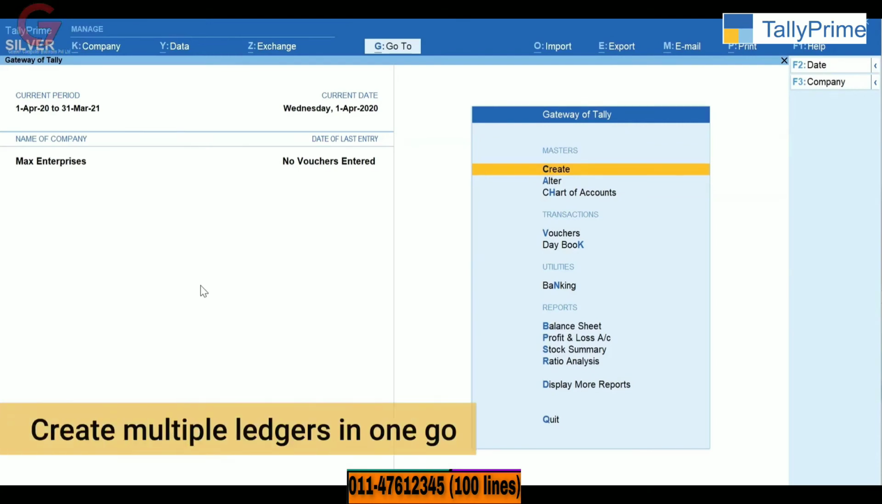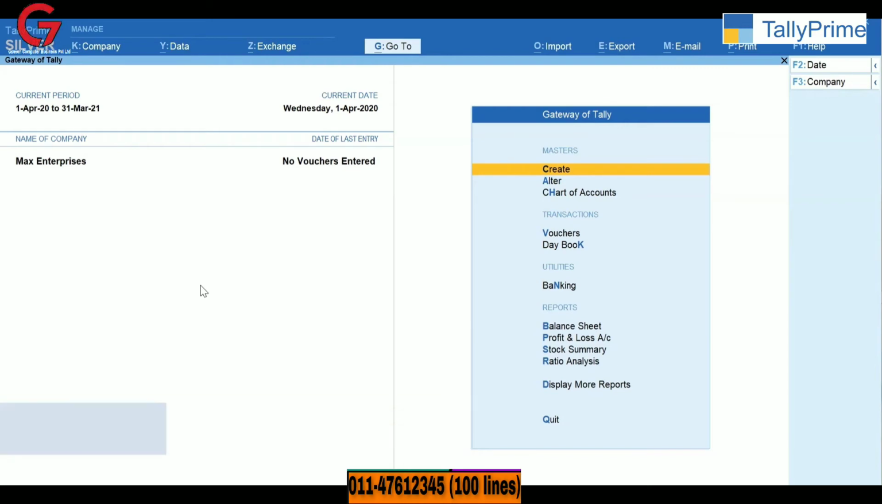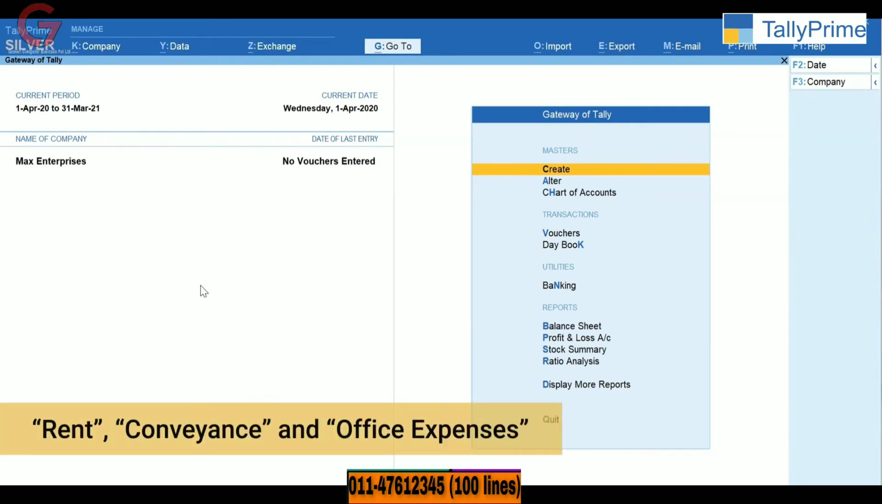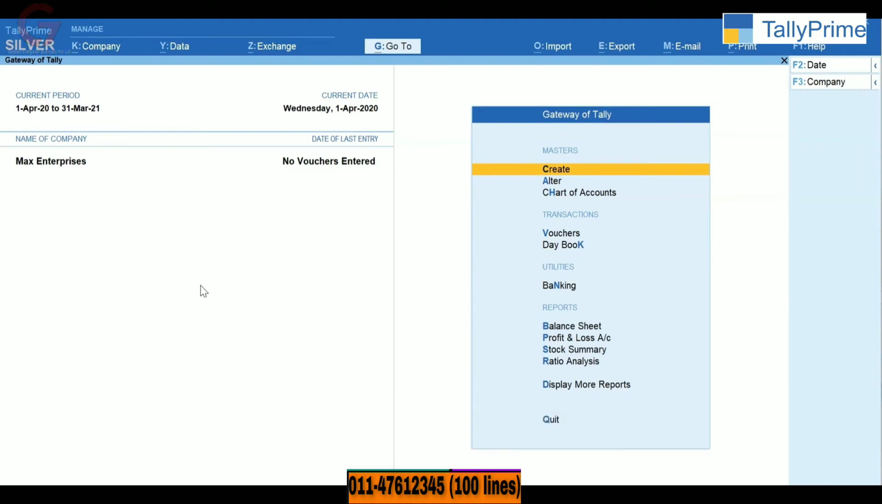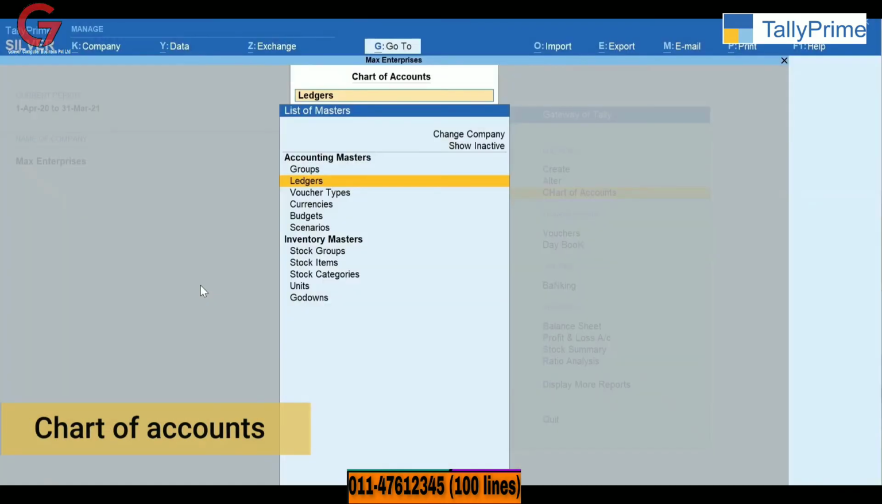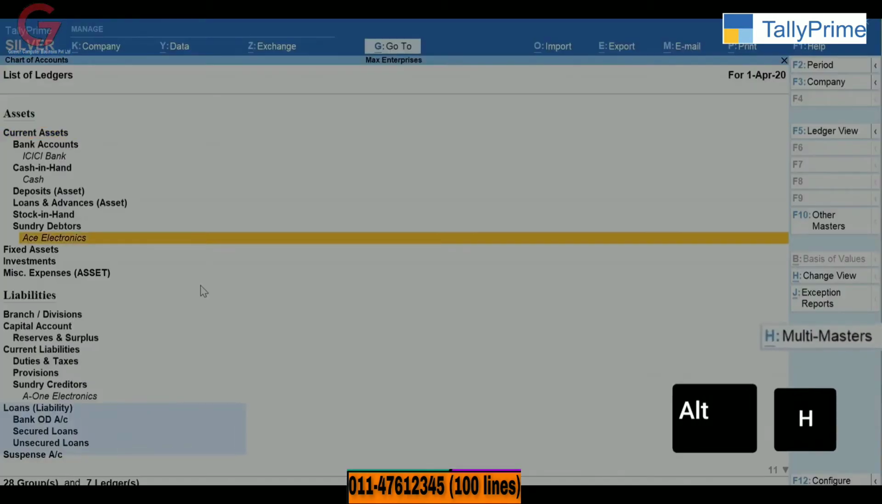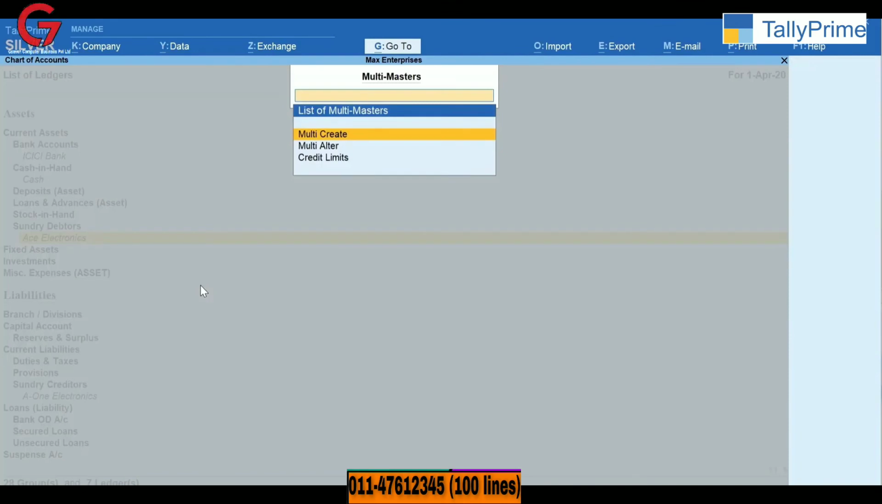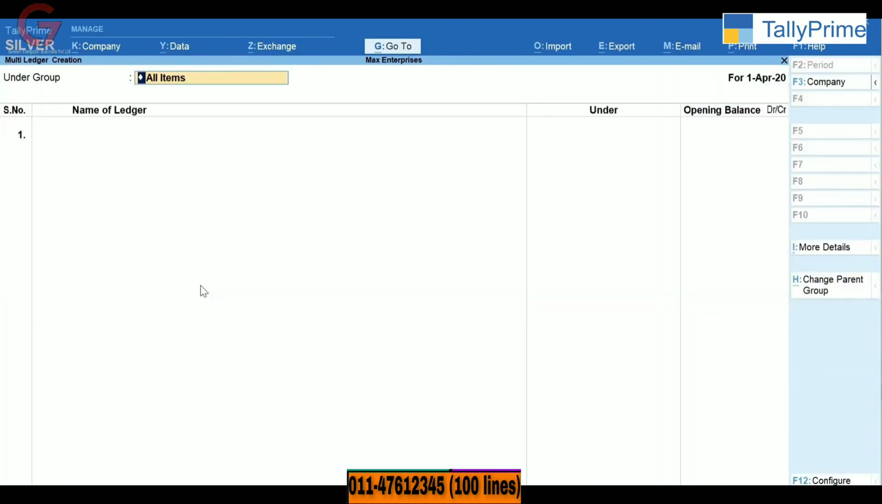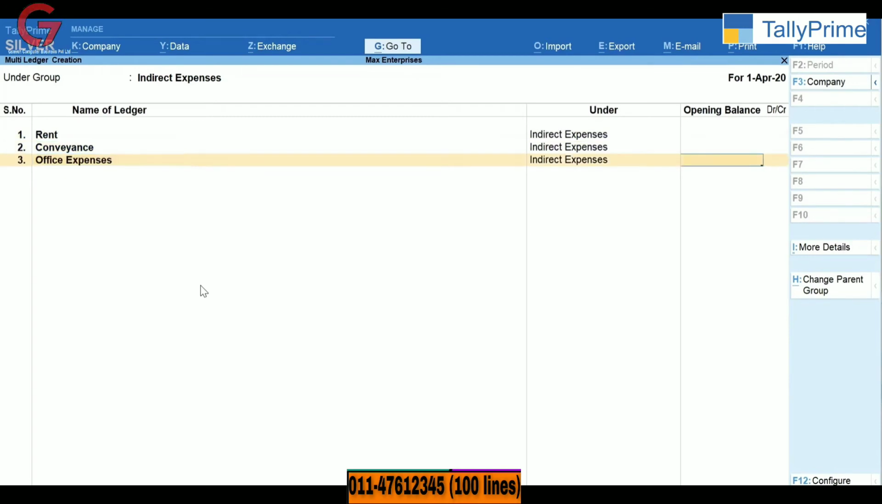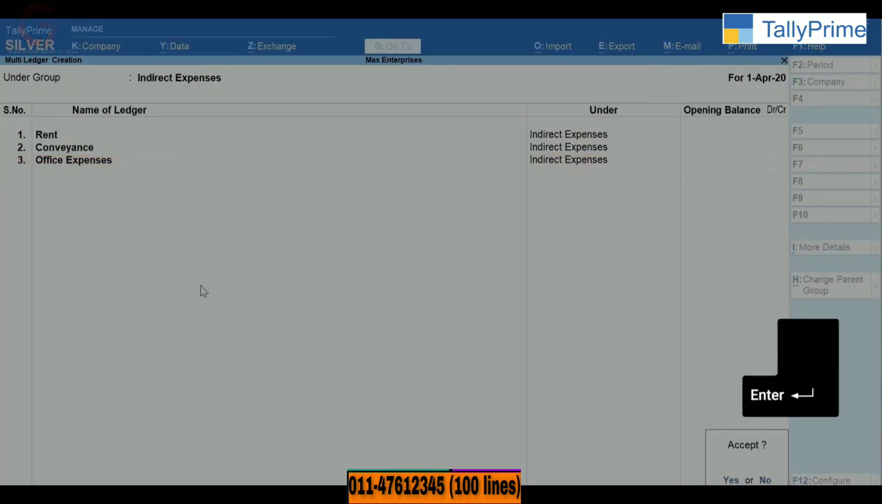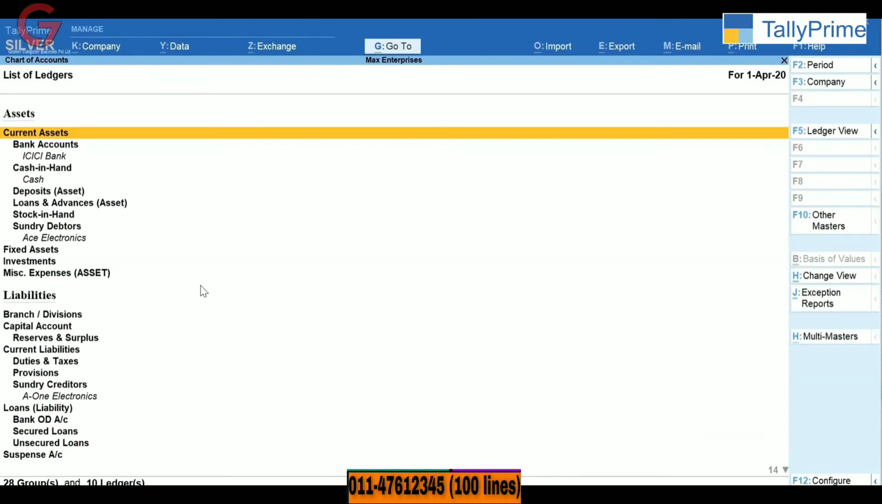In case you want to create multiple ledgers in one go, let's say you want to create rent, conveyance, and office expenses under the expenses group, you don't have to create each ledger one by one. Press H for Chart of Accounts. Select the masters that you want to view. I'm selecting Ledger. Press Alt plus H for Multi Masters and select Multi Create. Type and select the group as Indirect Expenses. Type the names of the ledgers one by one. Press Enter, accept the screen. All these ledgers are created in one shot.